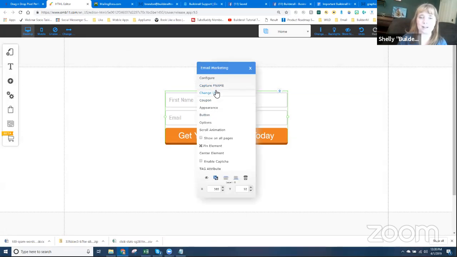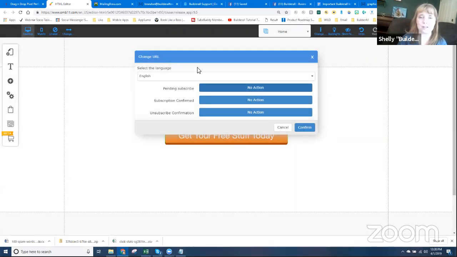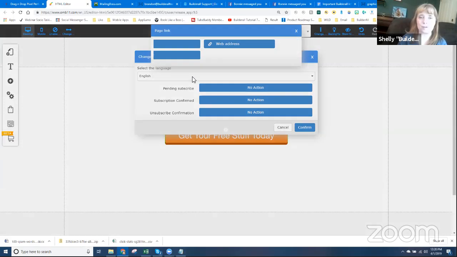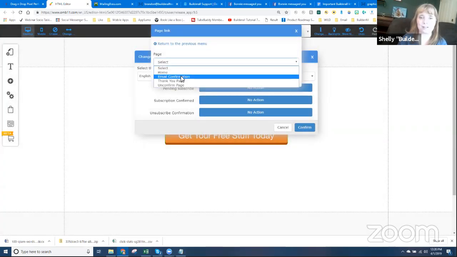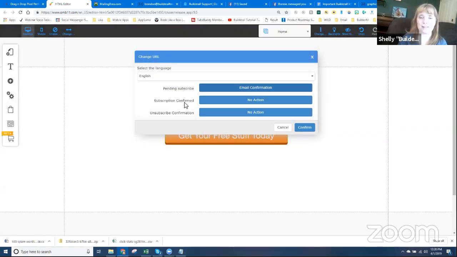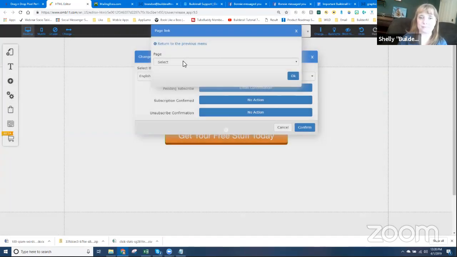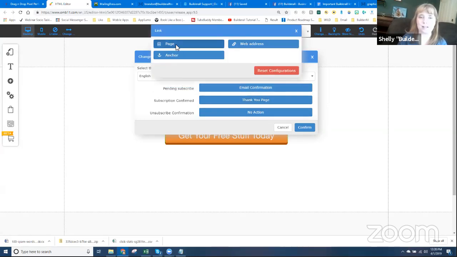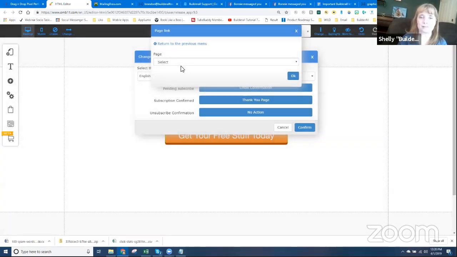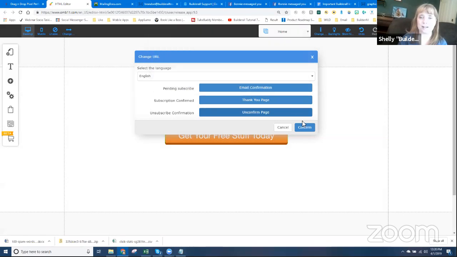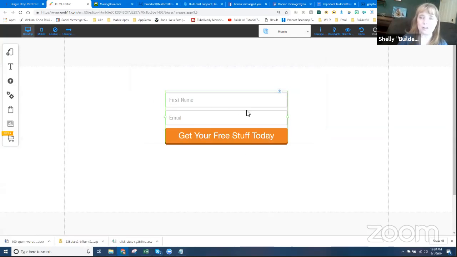I'm going to right click and go to change URL. We're going to choose the pages that show up. I'm going to go to email confirmation page, just like that. For the confirmed, I'll go to the thank you page. And for the unconfirmed, I'm going to go to the unsubscribed page right there. There we go. And then confirm. Now everything's set up so that I can actually use that form.